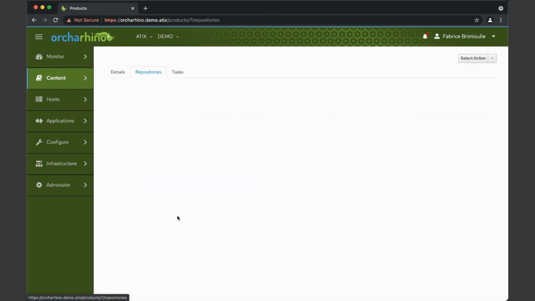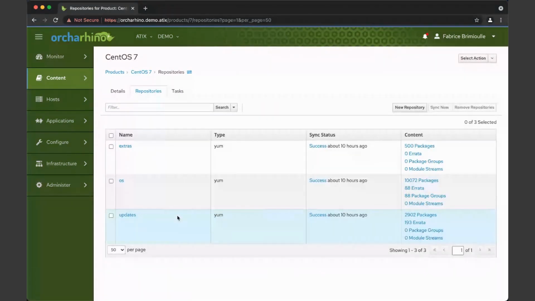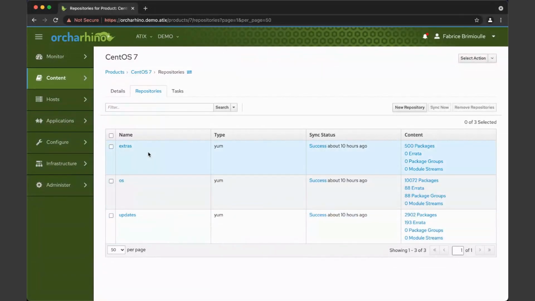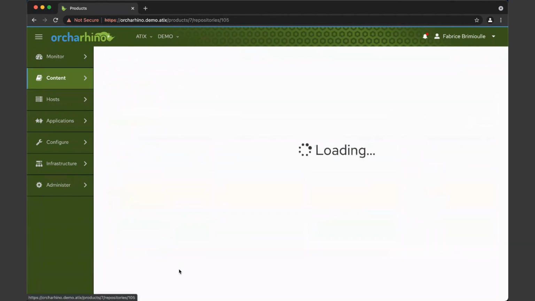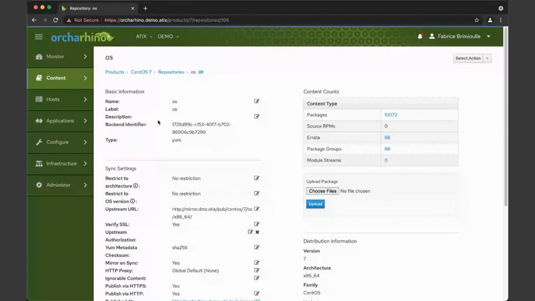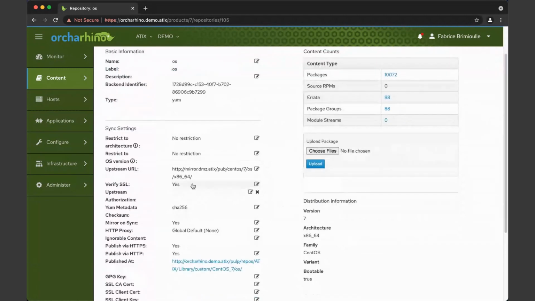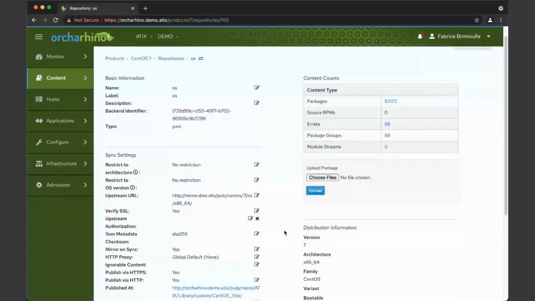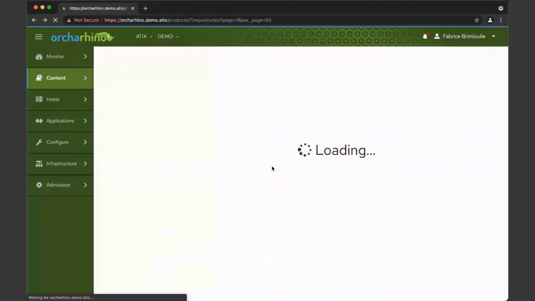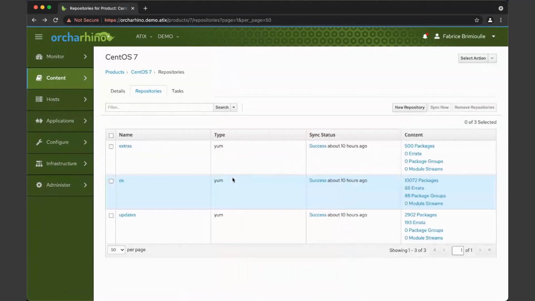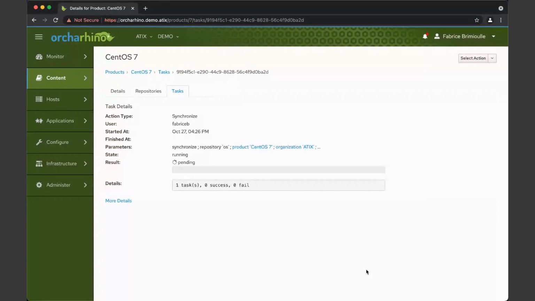We click here on CentOS 7, and we see in this case, we have three repositories in that, the OS repository, the extras, and the updates. Now, if we have a look in one of them, we see here what we have to provide in order to synchronize that. We have an upstream URL. We give the architecture if necessary, the YUM metadata, and this is pretty much it. Once it has been created, we can just go back to the page. And in order to synchronize, you would just check the one. We click on Sync Now, and now right away, it's going to be synchronized.